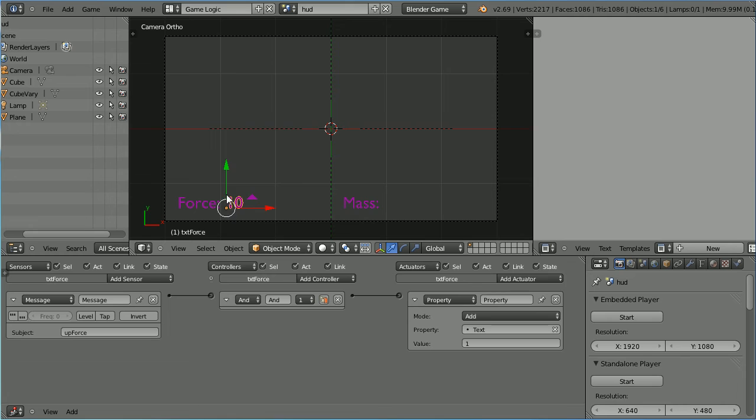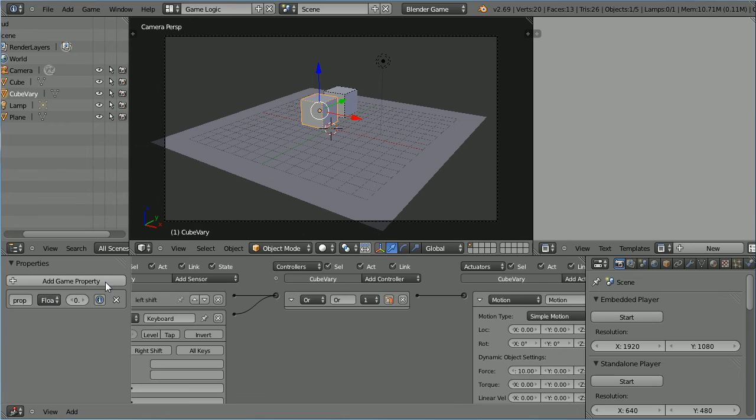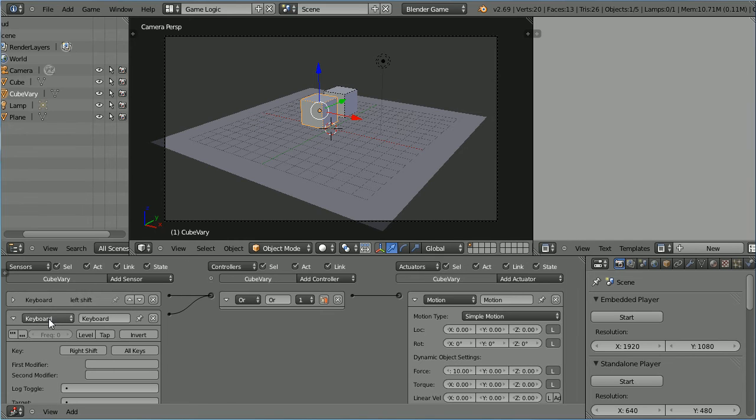Changing the text will not change the value of the force applied to the cube. To change that, we need to go back to the original scene, select the cube, click the plus to open up the properties panel, add a game property, which I'll call force, and I'll set its initial value to 10.